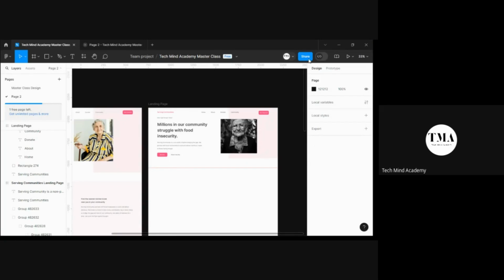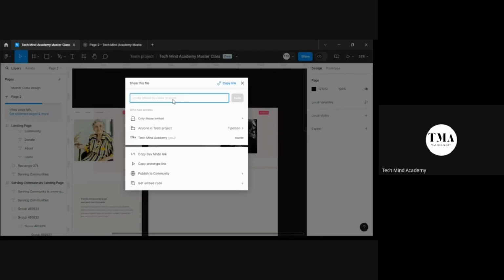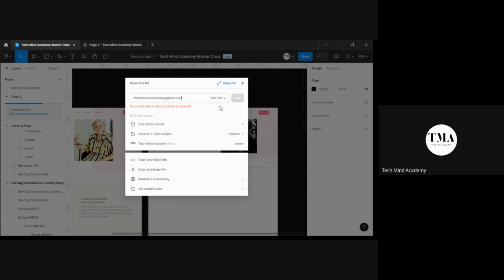So what you do is click on the share button, type in the email here, and make sure that when you type in the email, you give me a can edit and then click on invite. Once you do that, I'll get a notification that you invited me, and in that way, I can have access to your assignment.